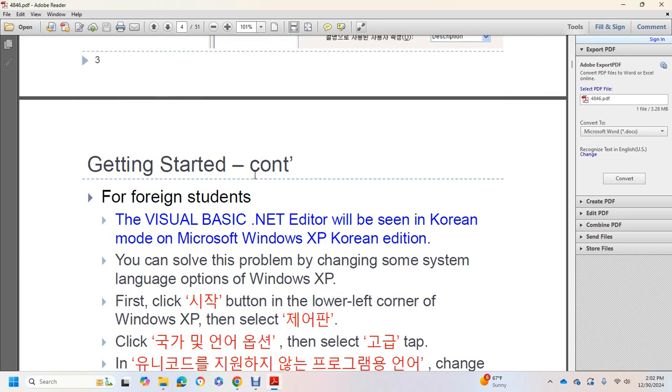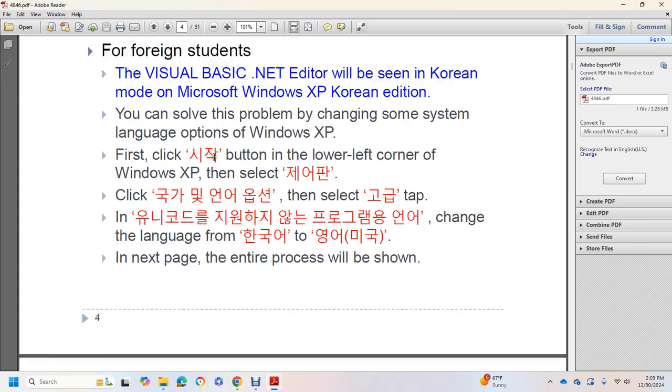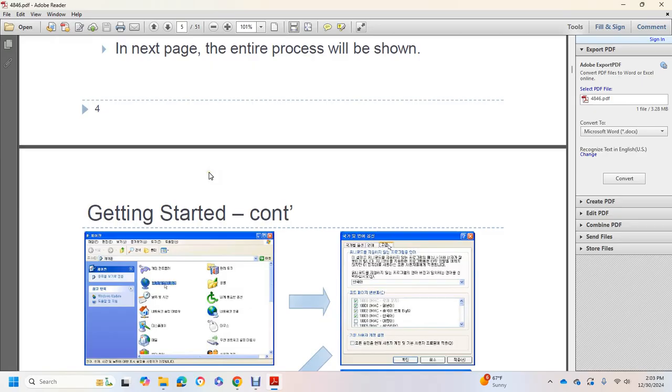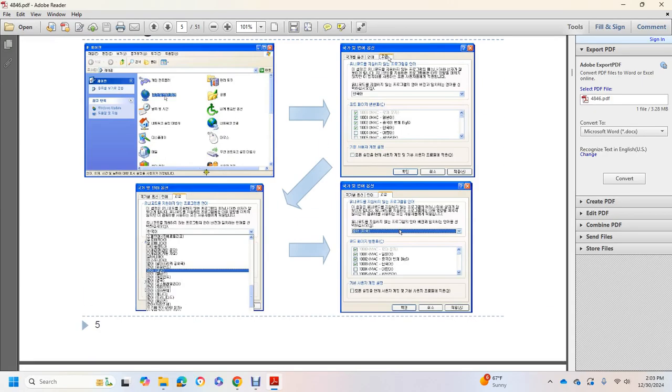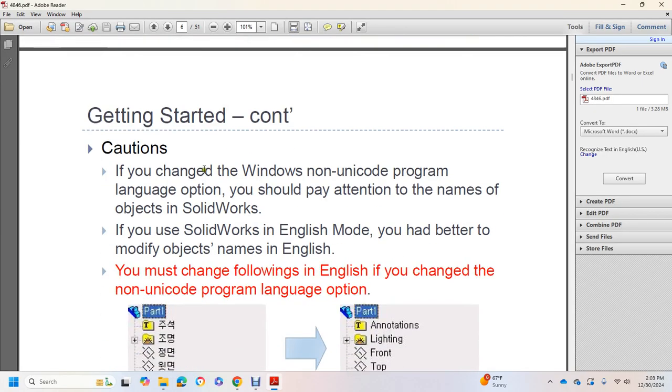For foreign students, the Visual Basic .NET Editor may be seen in Korean mode, for example in Microsoft Windows XP Korean Edition. You can solve the problem by changing some of the language options in Windows XP. First click, and the entire process will be shown. Getting started, continued. It's in Korean.